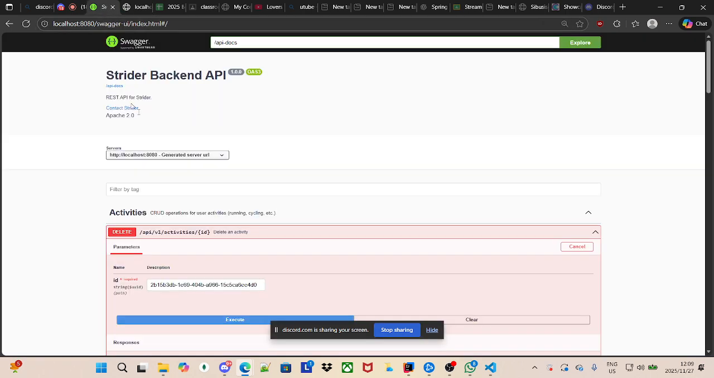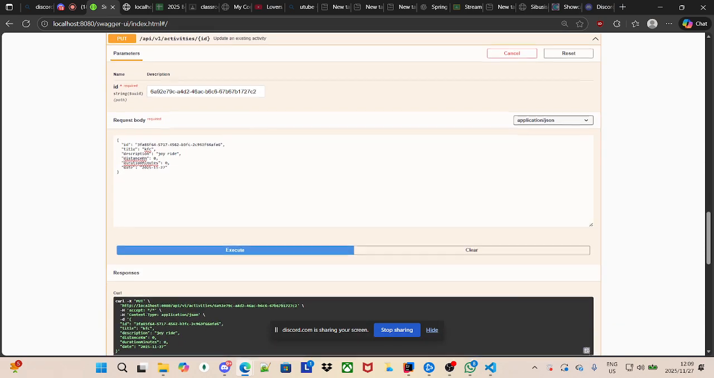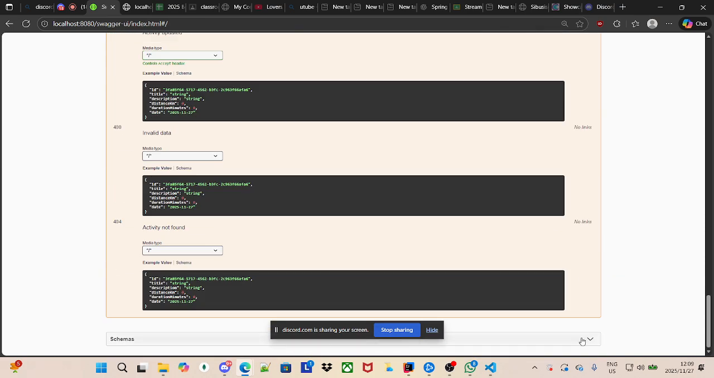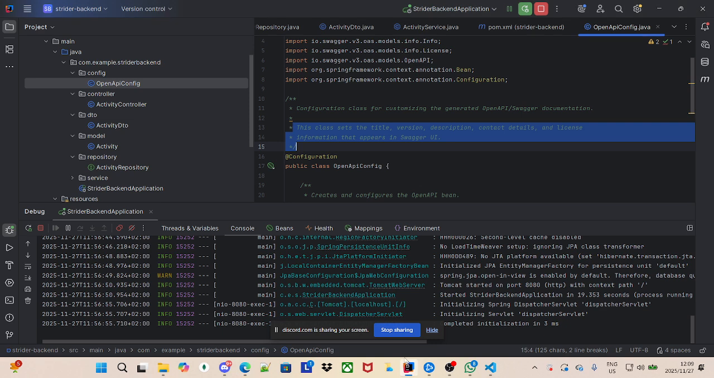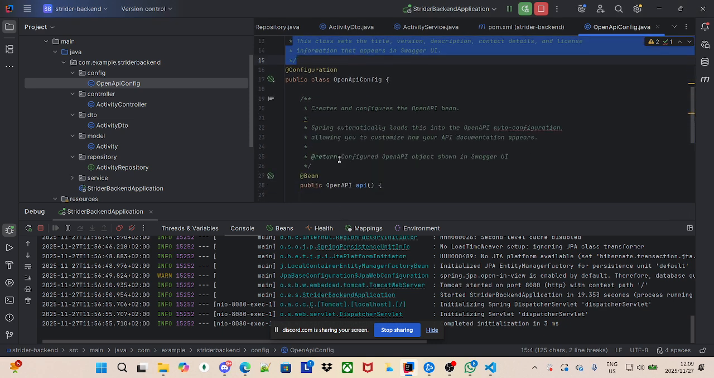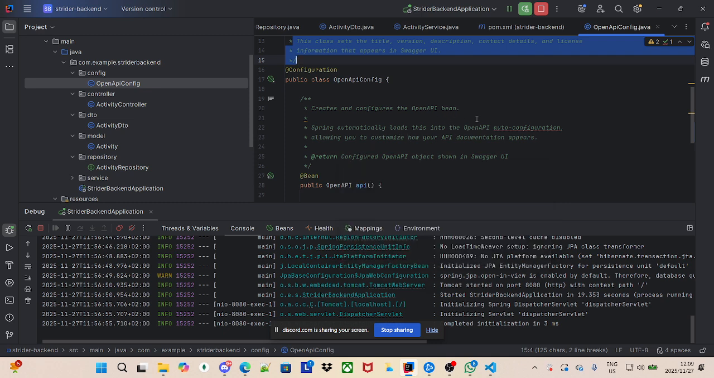And then we have our Swagger UI, which displays the front end, which is the contact and the API docs or API and the servers and schemas too. And then it creates and configures the OpenAPI bean, and then Spring automatically loads this into an OpenAPI auto configuration, and it allows me to customize how my API documentation looks.